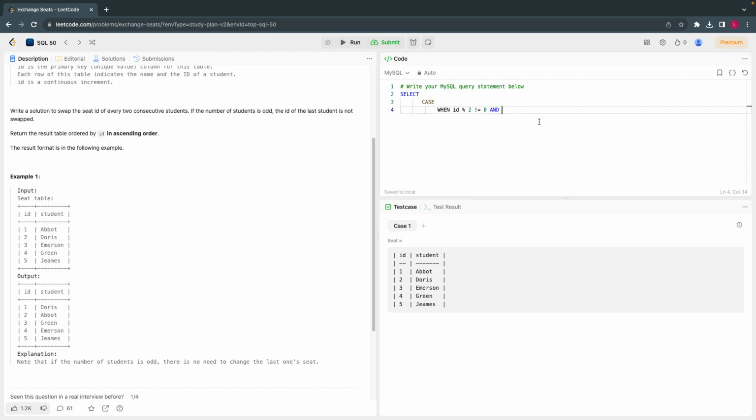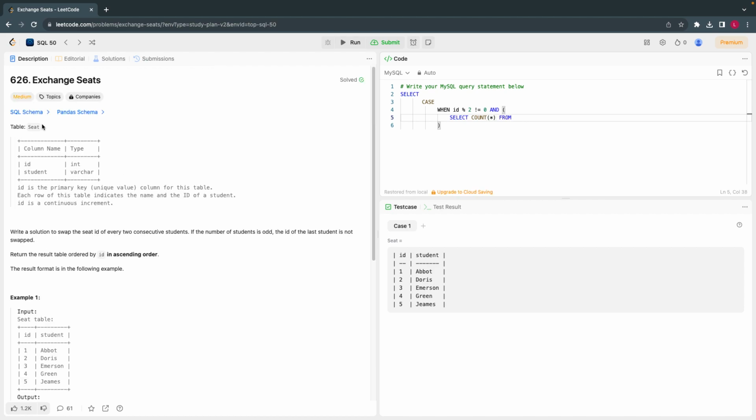How do I get the total number of students? I can simply say select count. This is a little trickier, but if you stress a little bit you will understand. Select count from the table. So in this case, when ID mod 2 is not equal to 0, it's basically odd, and when it is odd, and ID equals the total count, the first is odd and it's the last one.